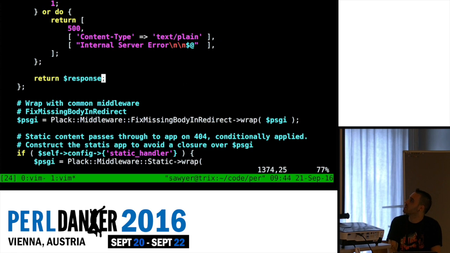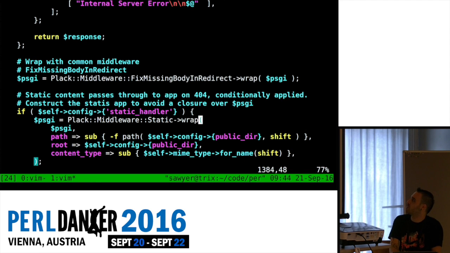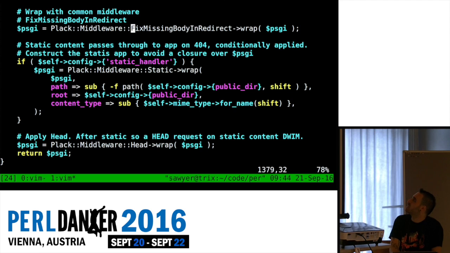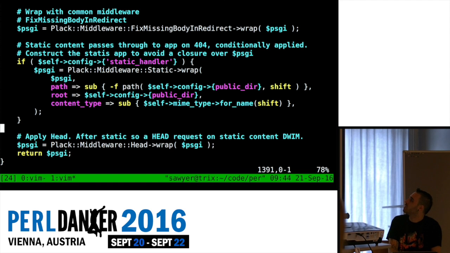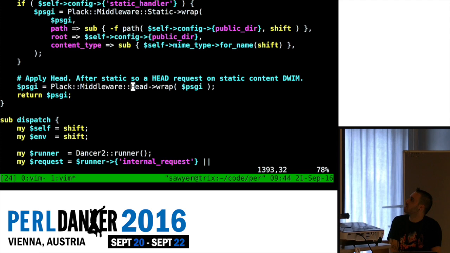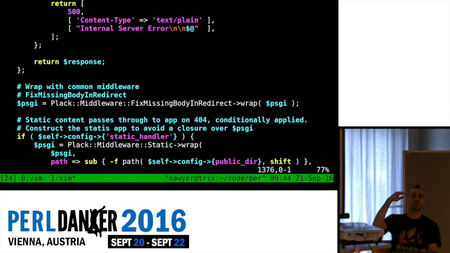Right here, return response. Once we created this PSGI app, we will wrap it with stuff in order to give you some extra things. First one is fix missing body and redirect. Another one is the static, if you have static handler turned on, which is the default. And we also apply something that is called a middleware head, which basically provides a head method for everything. And that allows things to be served before it actually has to call the dispatch. So if something can be served earlier, that's usually better. We won't have to crawl the entire tree, we don't have to check this against every route.